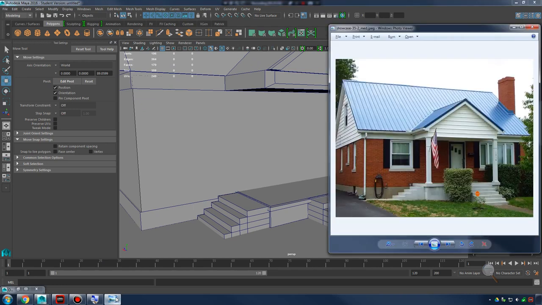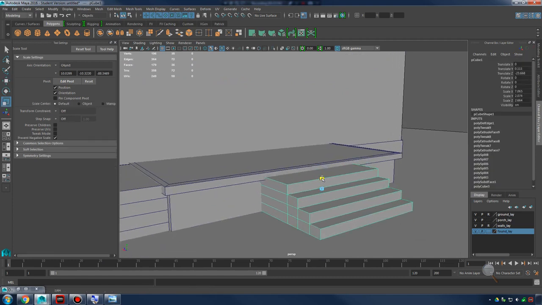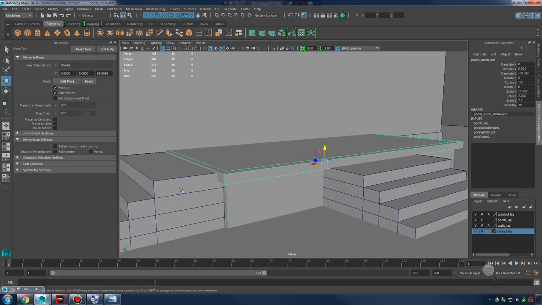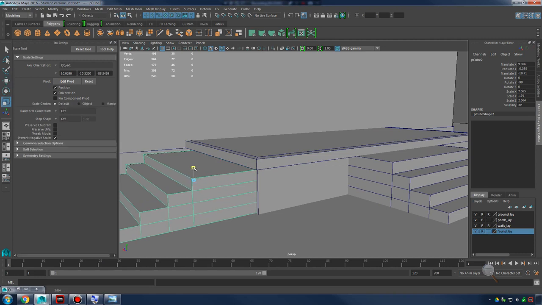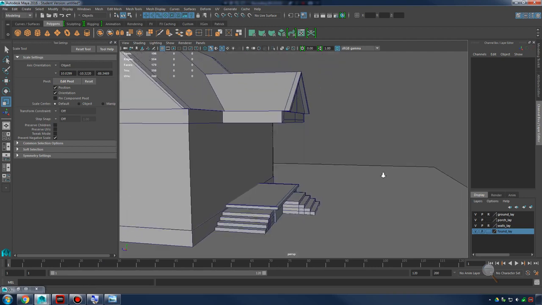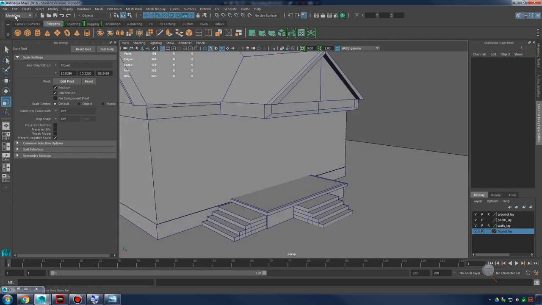You know, so we're getting there. You know what? I think these steps actually fit underneath this little lip right there. So let me fix that. There we go. Scale it up a little bit more. Alright, now my house is coming along. These columns look like they're just square columns.